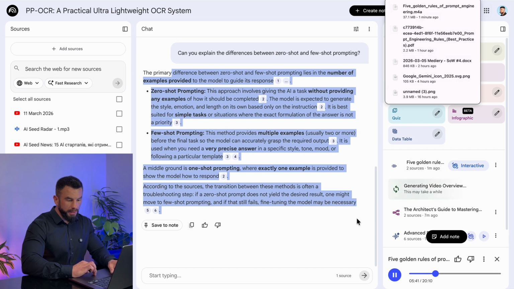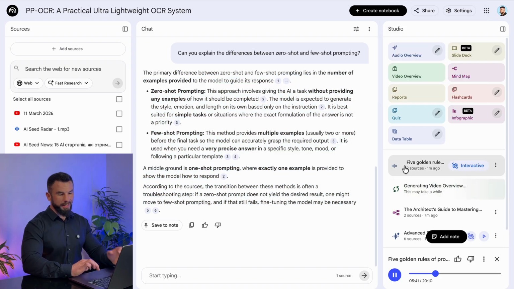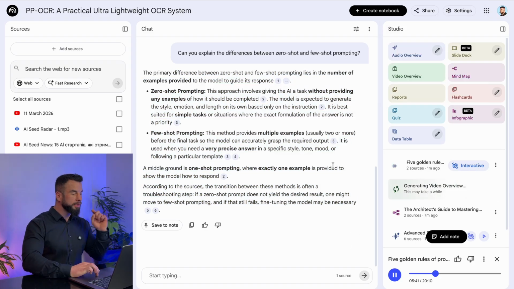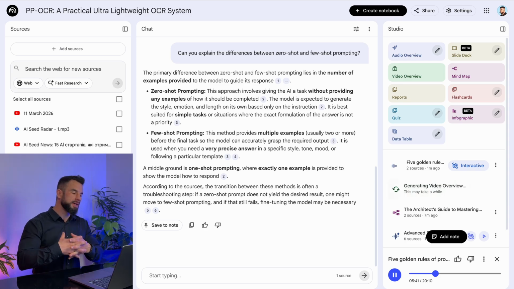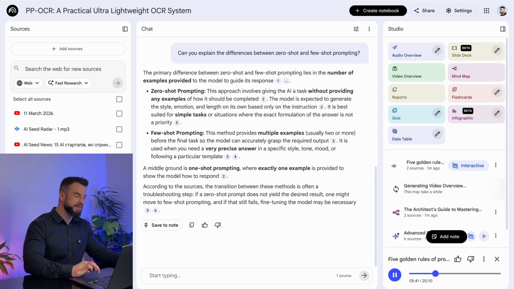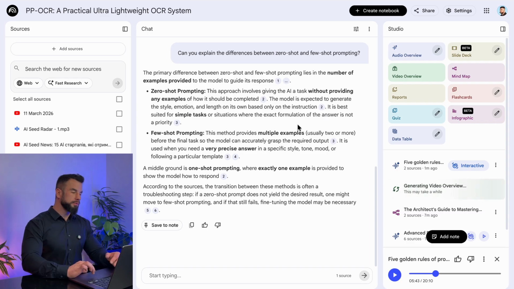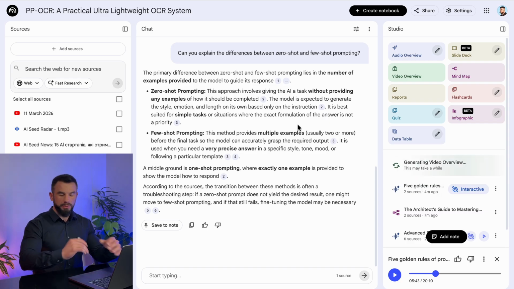Perfect. We've got what we wanted. Now we generated a podcast about only one source that we selected here. So if you want to generate something that relates to not all sources, but a part of the sources, explicitly select them. And NotebookLM will do exactly what you want. And vice versa. If you drop in irrelevant sources, your result will be messy.